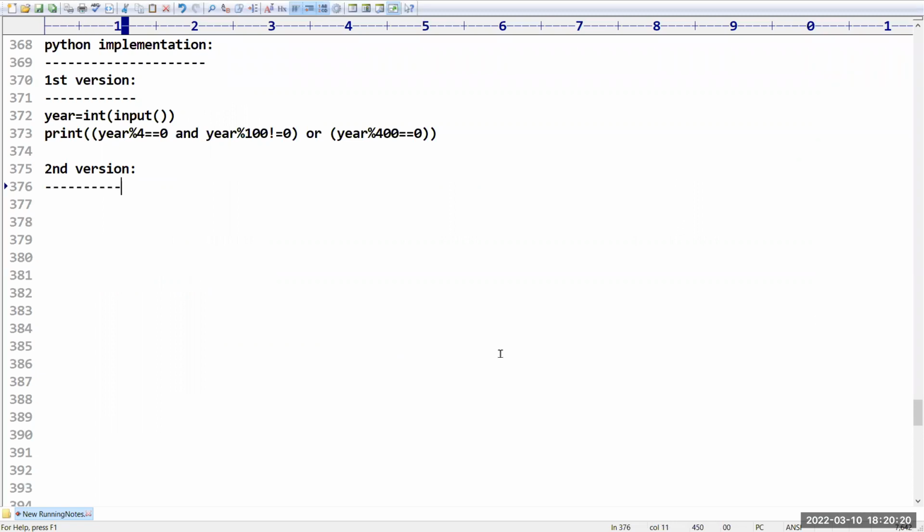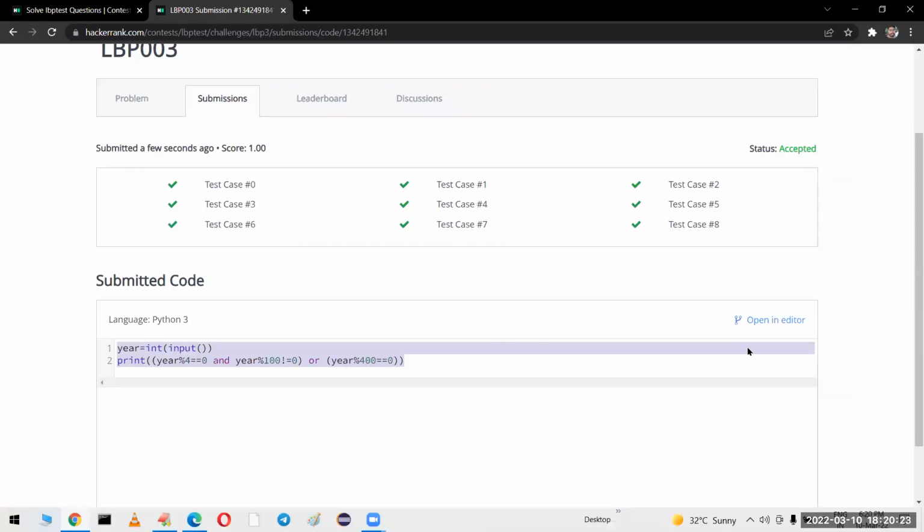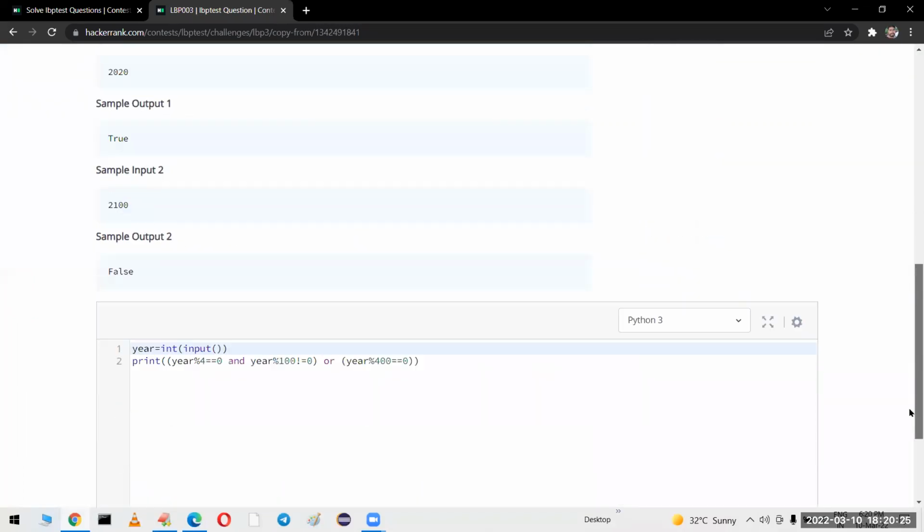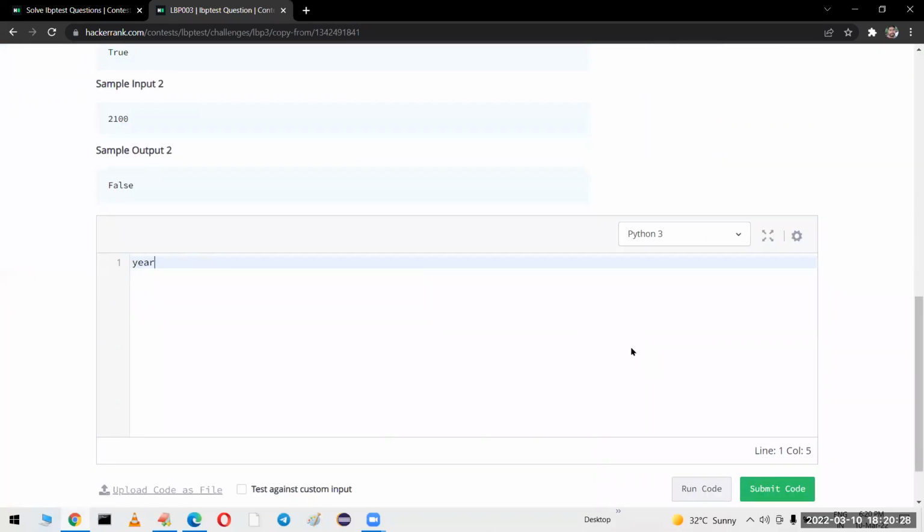What is the second version? Why are you taking this much logic? Better you can go with predefined functionality. You have to accept the value of year from the user, and there is a calendar module. In that, there is an is leap function. Sir, you have to pass that year as an argument, and it will automatically return whether it is a leap year or not. But for this you must import the calendar module, because only the calendar module has this facility.